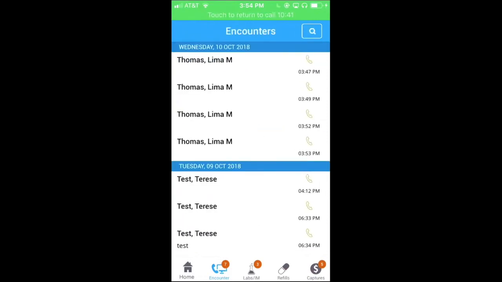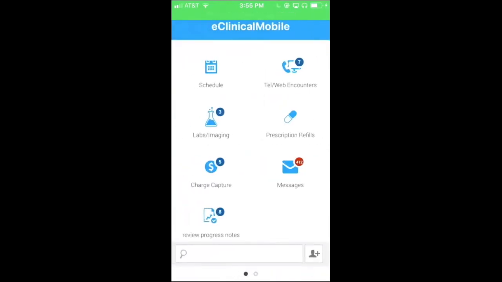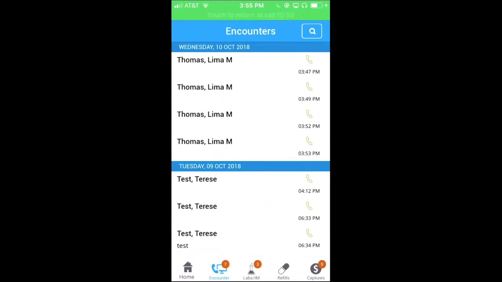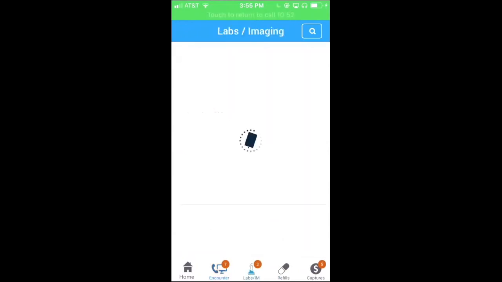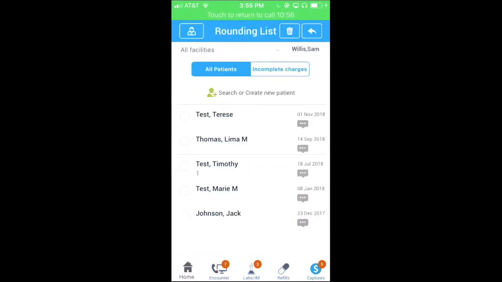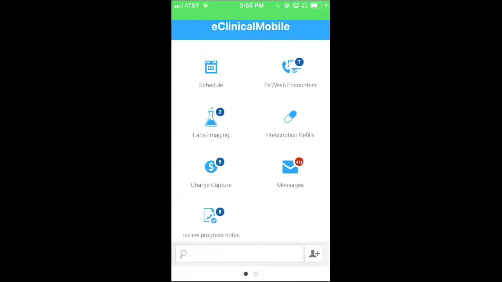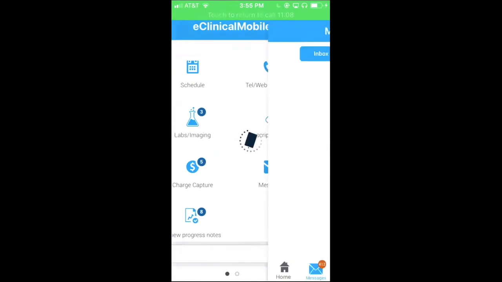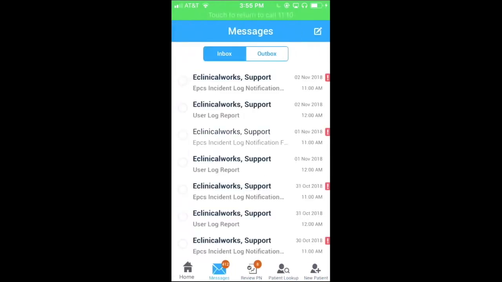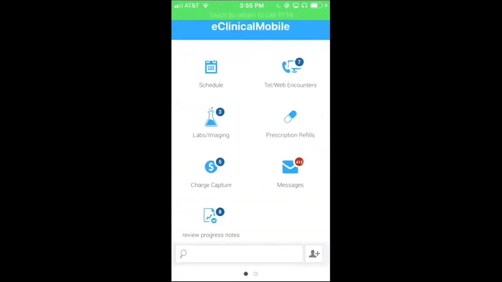Back to our home screen. At the bottom of this screen, once you get away from the home screen and into one of these sections, your bottom changes. So right now we have encounter, labs, refills, and charge captures, which is our rounding list. Any of these telephone, web encounters, labs, imaging, prescription refills, messages, or review progress notes, you can go into and address anytime, and they are the same as your jelly beans in the full database version.